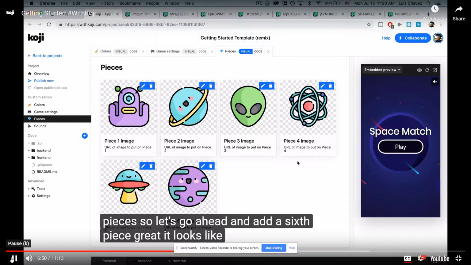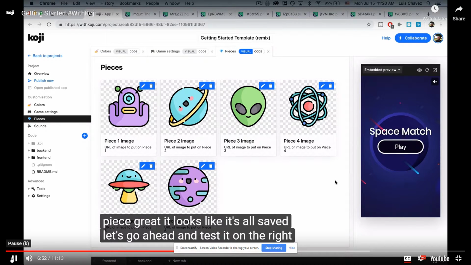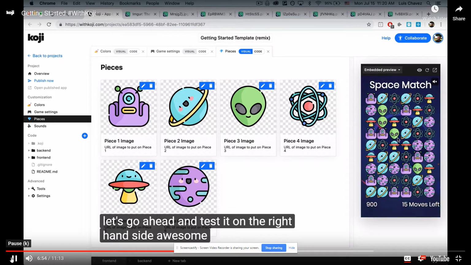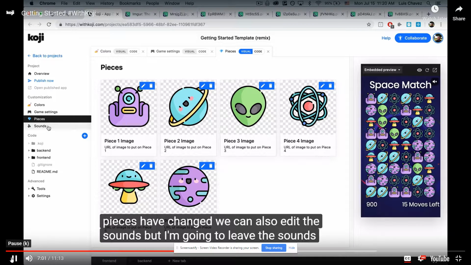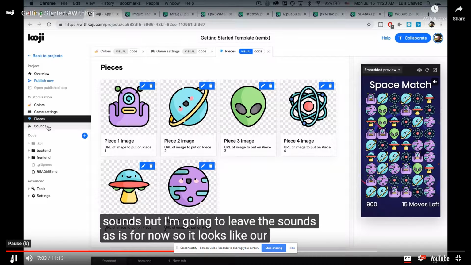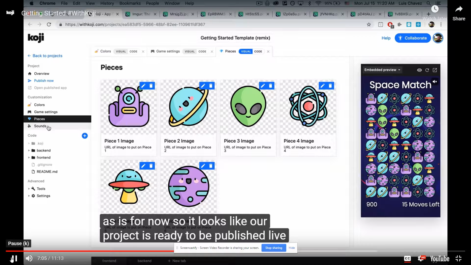Great. It looks like it's all saved. Let's go ahead and test it on the right-hand side. Awesome. It looks like all the pieces have changed. We can also edit the sounds, but I'm going to leave the sounds as is for now. So it looks like our project is ready to be published live to the web.